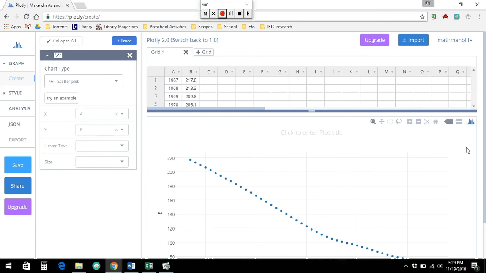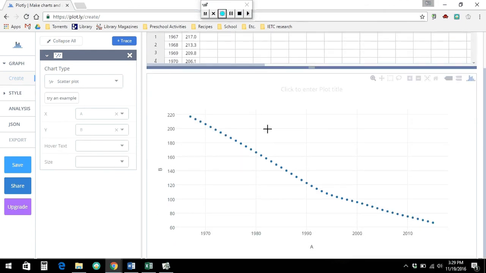If I scroll down, I can see what my scatter plot looks like for all of my data. I can see there's a nice decreasing trend going on here with infant mortality rates, which is an awesome thing that we have fewer dead babies.